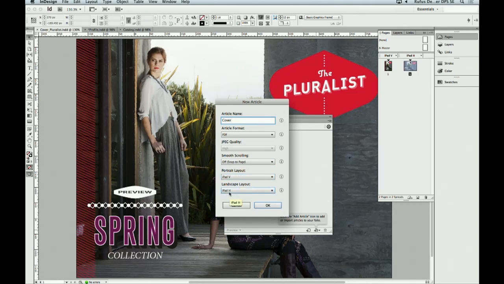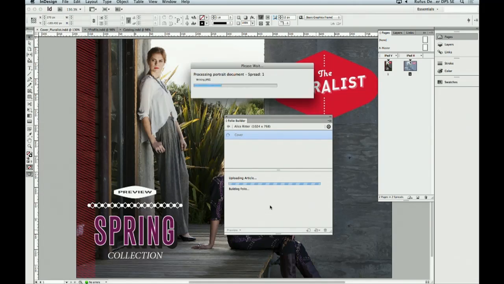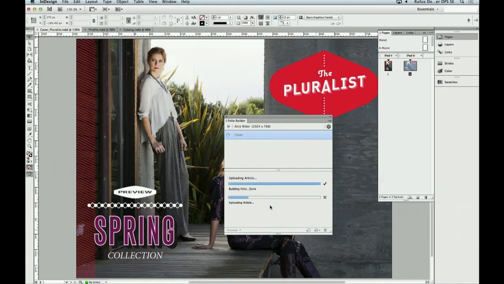Do you know where these names come from? Well, they come from here. iPad V, iPad H, from your Pages panel, where you have your alternate layouts. All right, so very, very useful this. So let's say OK to this. And as soon as I say OK, well, InDesign will take all of the elements, the images, the text, the graphics, and create the article that goes into the folio. All right, so right now it is still uploading the article, and it'll upload it to the cloud so that it is now part of that folio.